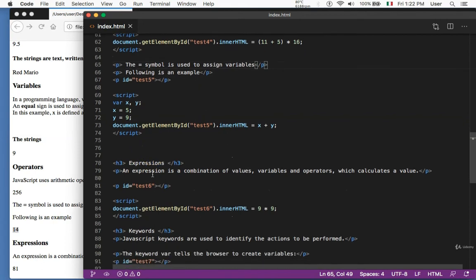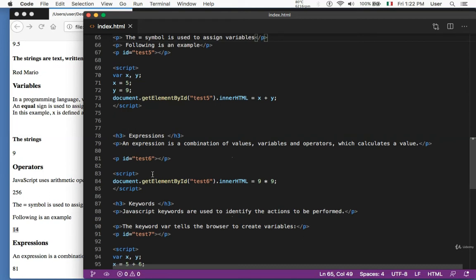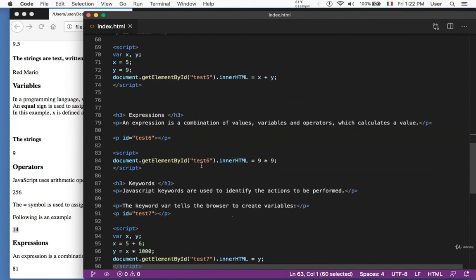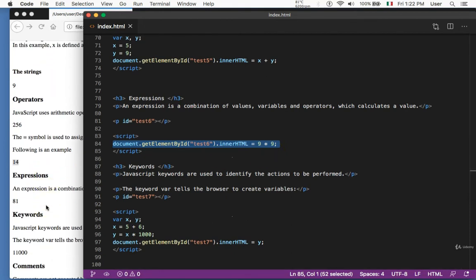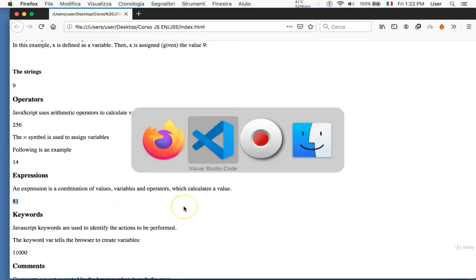Then an expression is a combination of values, variables, and operators which calculate a value. It's something similar to what we have seen here, and we can also perform simpler operations, 9 multiplied by 9. That clearly has 81 as a result.